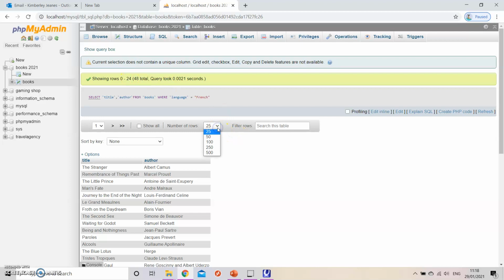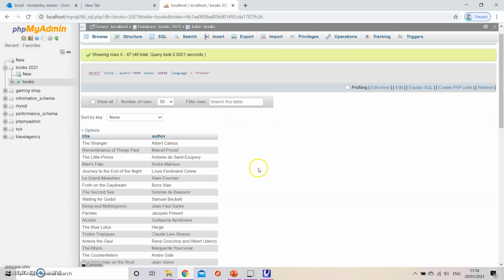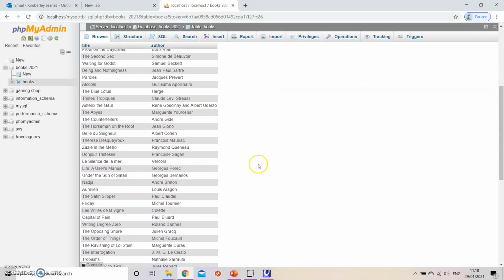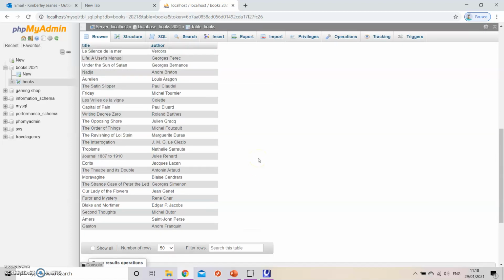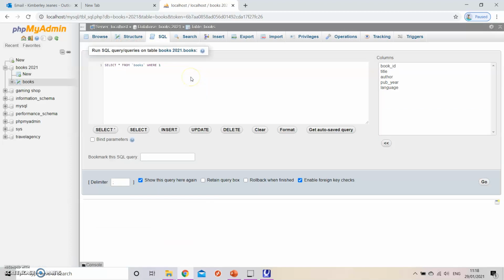If we wanted to see all of them, then we just click on, let's say 50, and then it'll say showing all records 0 to 47, which is our 48 in total, and there they all are. Now we're not seeing the languages because we've not actually picked to be able to see that. Okay, if we wanted to, then you could highlight that all, copy it, go back to SQL, paste it, and you could add that in.